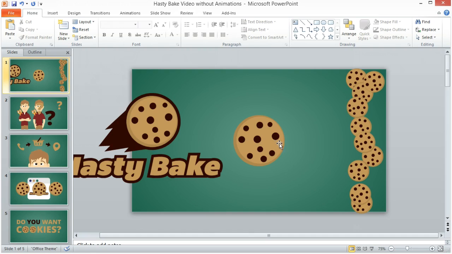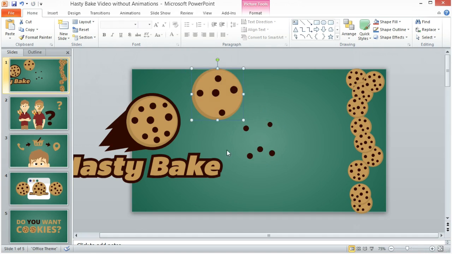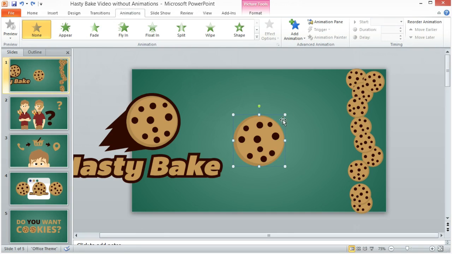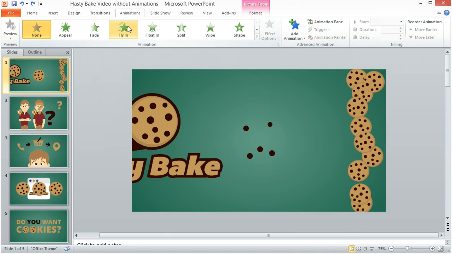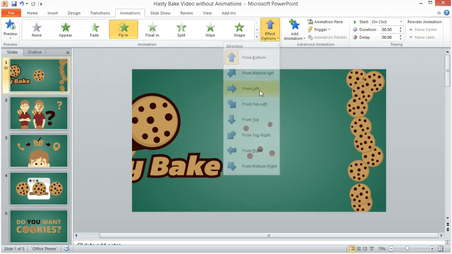The first thing that we want to do in our animation is bring this cookie without all of the chocolate chips in from the left. So we'll click Animations after selecting the cookie. We'll then do a fly in and select the direction to come in from the left.